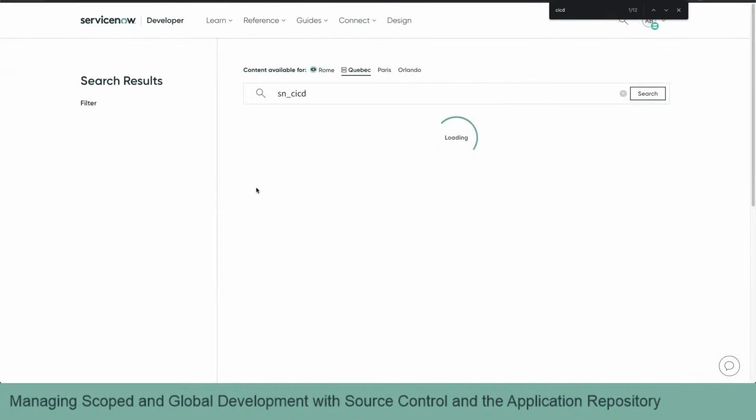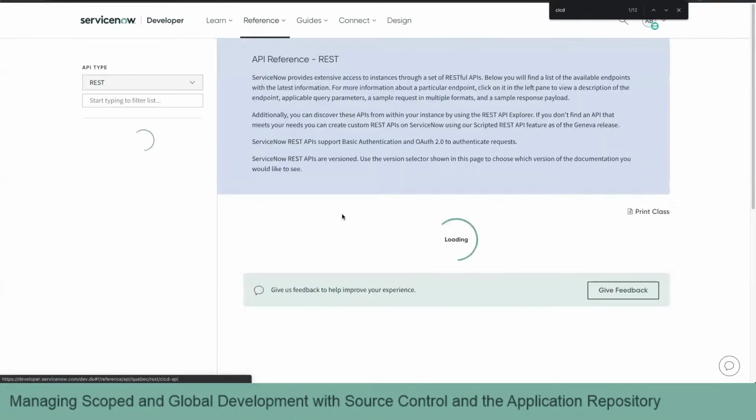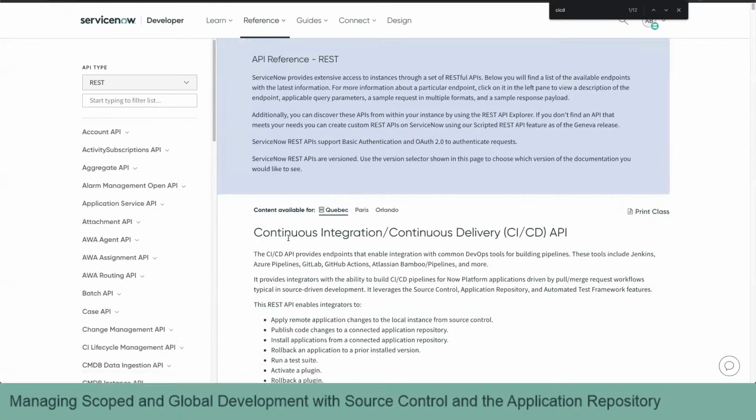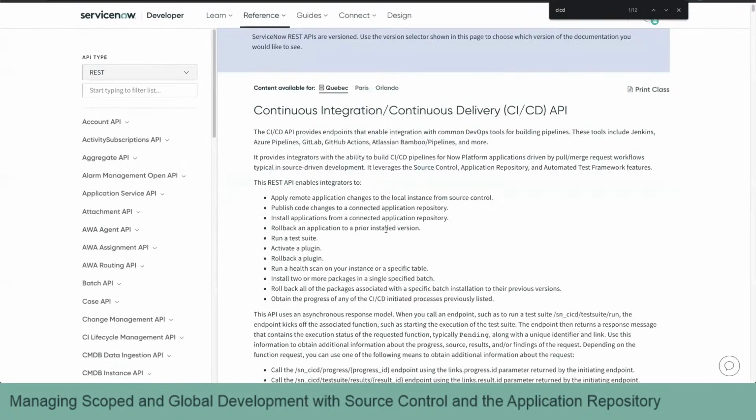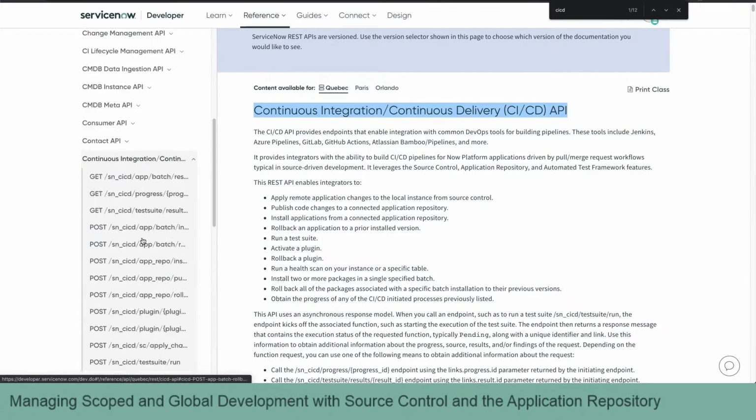SNCICD. That sounds about right. Yeah, here's the API. And it was a REST API. I thought REST. It was. So there is a whole suite of APIs to manage this stuff for you via automation. And I am a big fan of these.